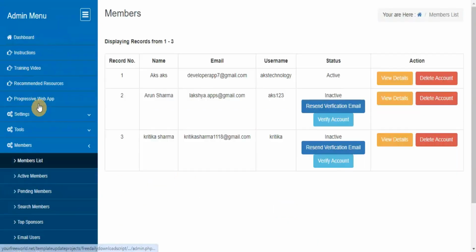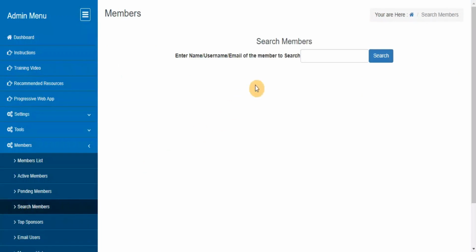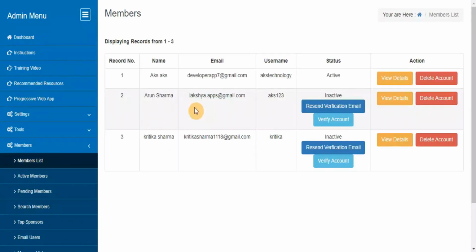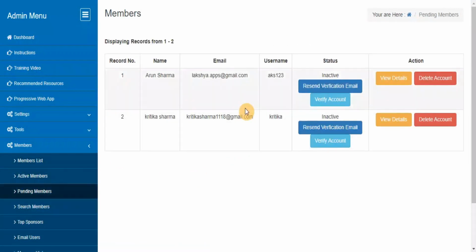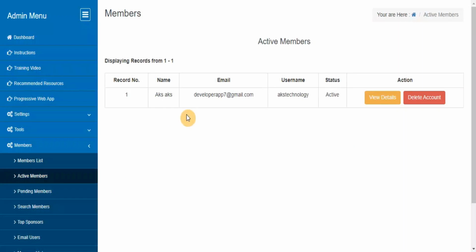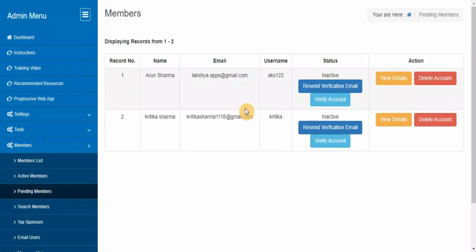Members list. Search members. From here you can view, edit, delete the members' records. Active members. Pending members. From here you can view, edit, delete the members of a particular category who are at active membership status or pending membership status.